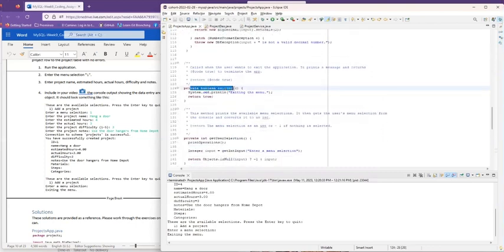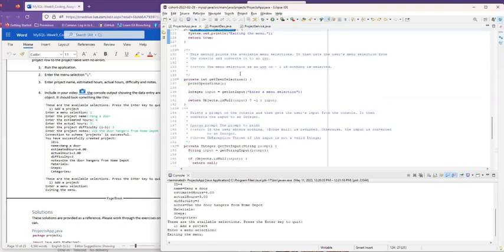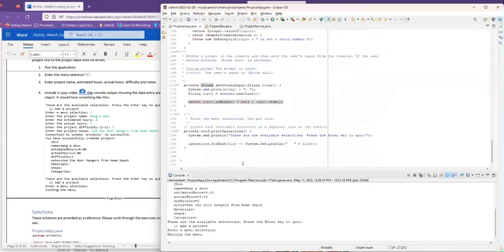This method is the exit method. This is to terminate the app. This method is the get user selection. It prints out the available selections. This then gets the user selection from the console and converts it into an int. And this method prints each available selection on a separate line on the console.